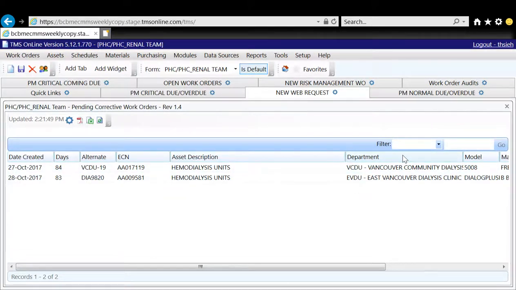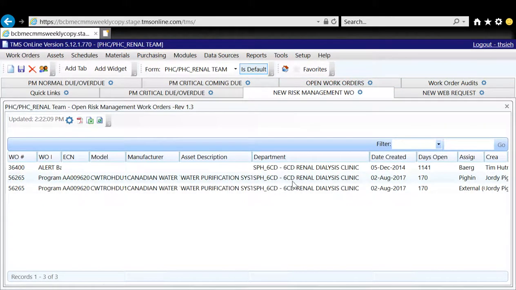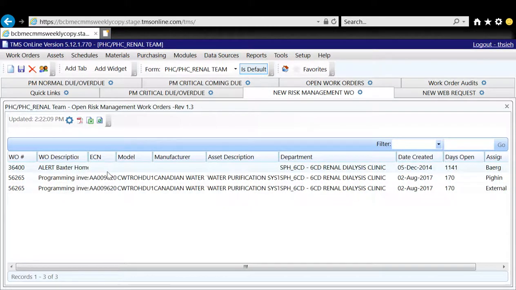It's the same for risk management. So if we go into the new risk management work order, there we go. The risk management work orders are generated within the health authority, and they get assigned, but you can go in there and look at them at any time and get any information that you need to know about them and add time charges to them. So you can actually open those up. With the work orders, you can actually open them up, but for the criticals, dues, and overdues and the normal PMs, they're just a report.